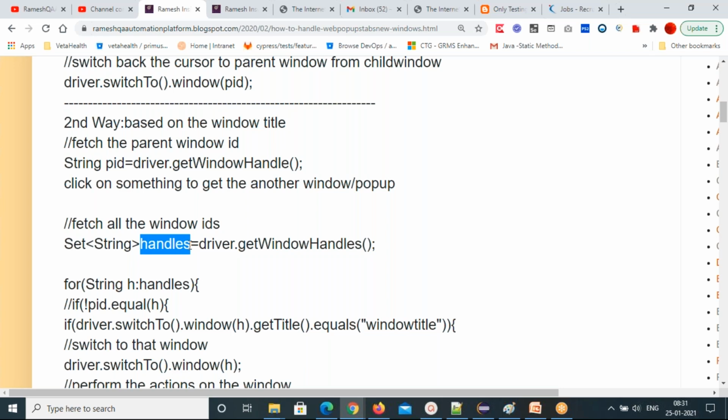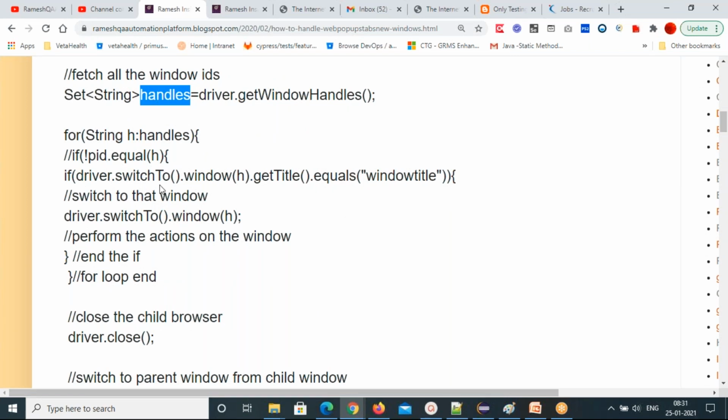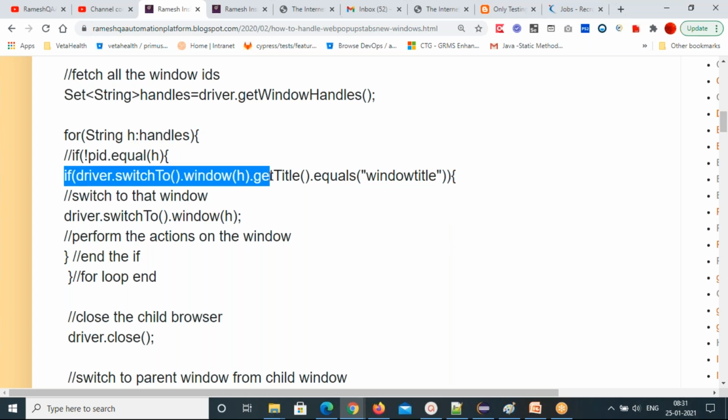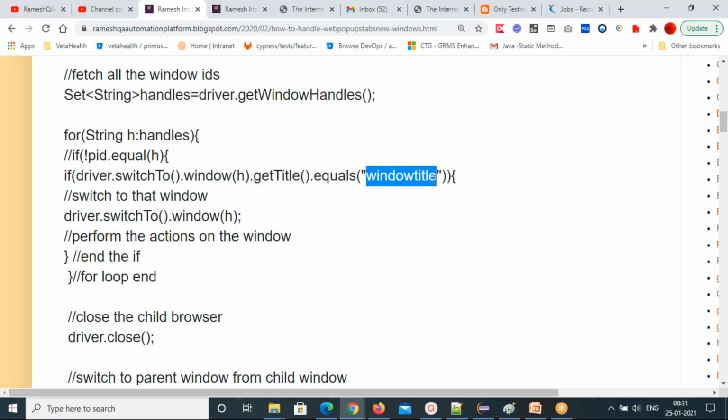Now in this collection, the set collection, you have the first place as the parent and the second place as the child window ID. Now I can iterate with the for each loop also, right? For the data type of this collection, which is a string, I write string h colon handles, the collection name I'm giving. If driver dot switch to method dot window of h dot get title is equal to your window, which window you want to go to, that window title you provide.